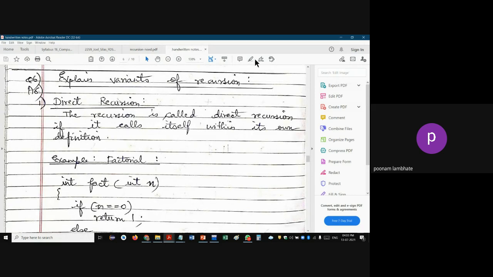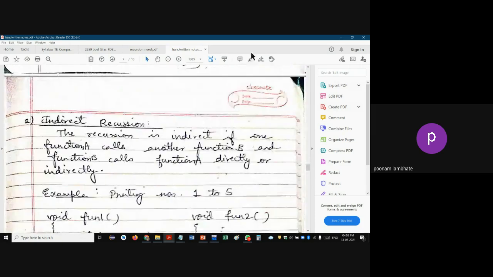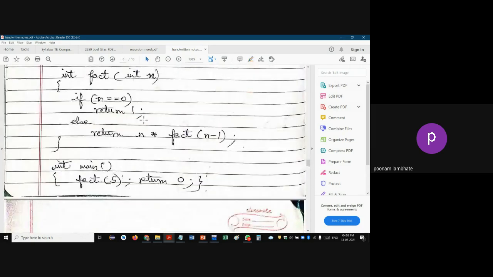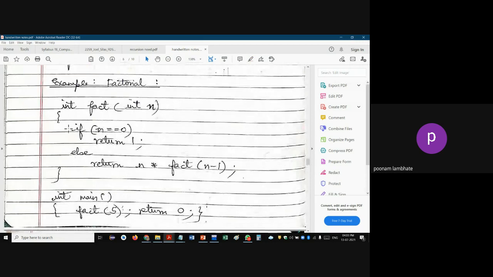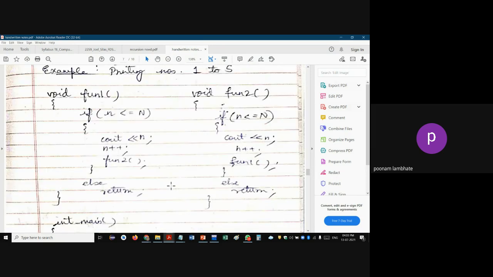There are different types of recursion other than this also, that is direct recursion, and there is another, indirect recursion. So what is direct recursion? Your factorial program. That is what you are doing. You're calling the same function within itself. It is also called direct recursion. Then what will be indirect recursion?